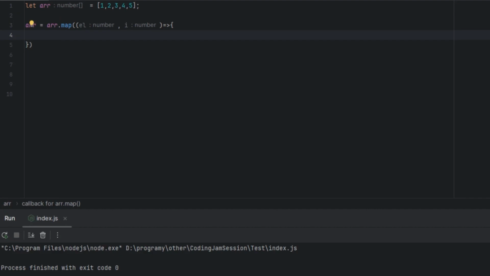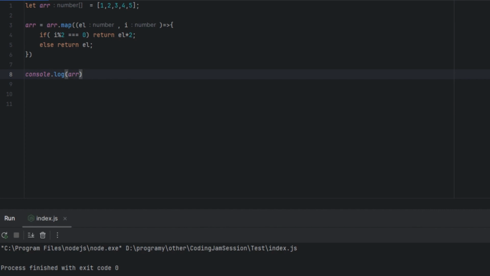The map function takes a second parameter as well. That's going to be the index of the element that is currently being processed. This can be useful if you need to know the position of each element within the array while performing your transformation. For example, if you'd like to multiply by 2 only the even elements of an array, you can simply use the following code.